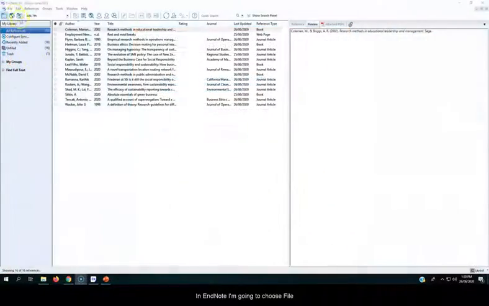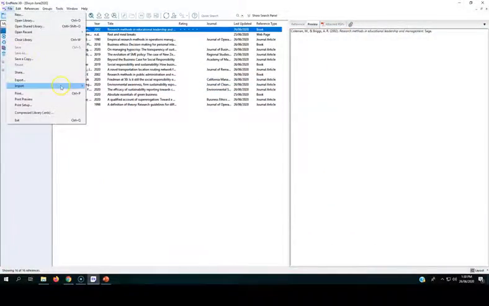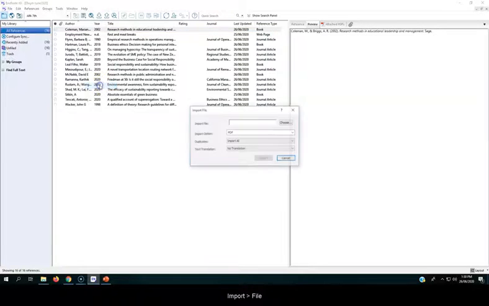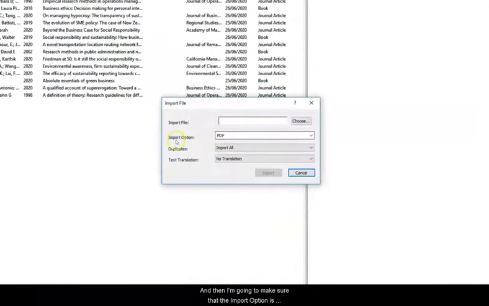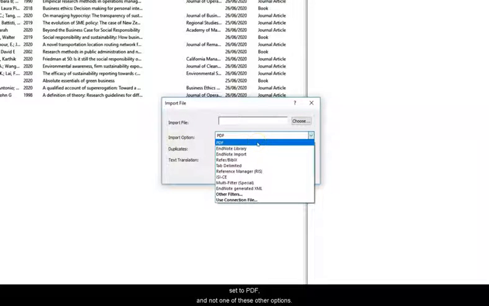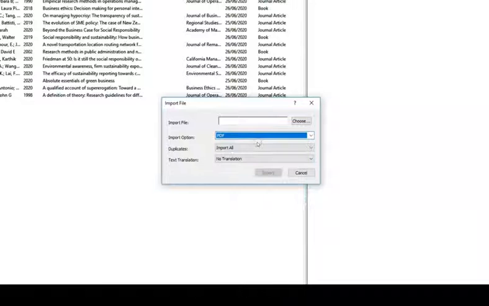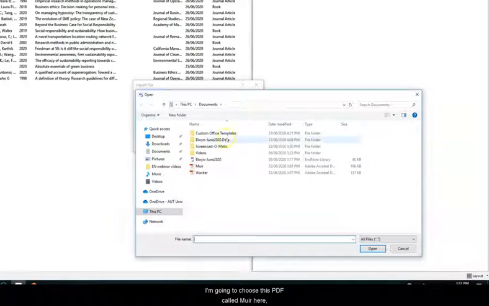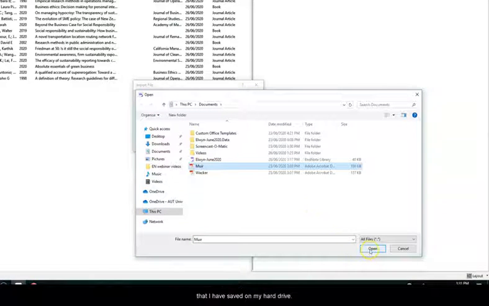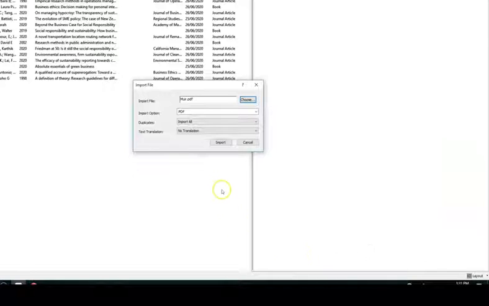In EndNote, I'm going to choose File, Import, File, and then I'm going to make sure that the import option is set to PDF and not one of these other options. Then I can click Choose and browse to the file. I'm going to choose this PDF called Muir here that I have saved on my hard drive. And now I can choose Import.